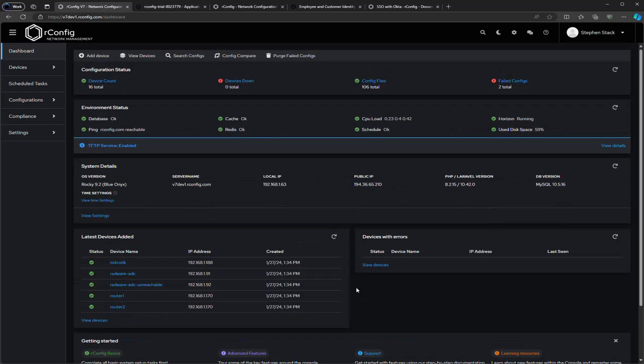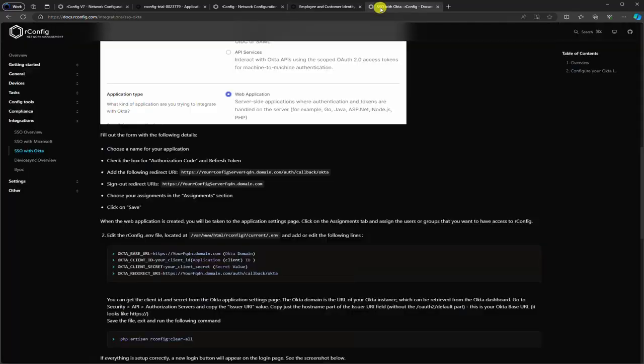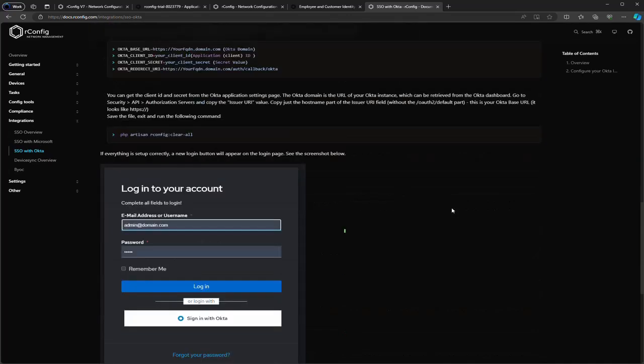So there you have it. I hope that was straightforward. If there are any questions from professional users, do ping me or the support team, or log into the service desk and log a ticket. But the docs at docs.rconfig.com, the integration section, SSO with Okta, pretty brief, should cover how to set this up easily for you.